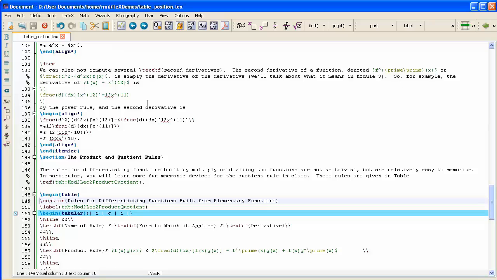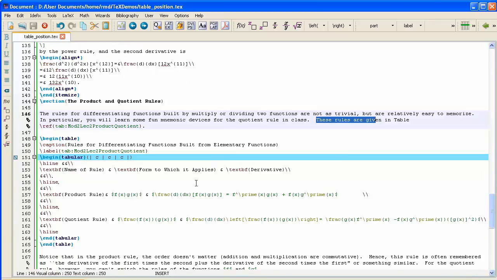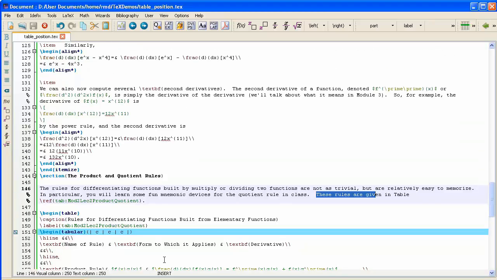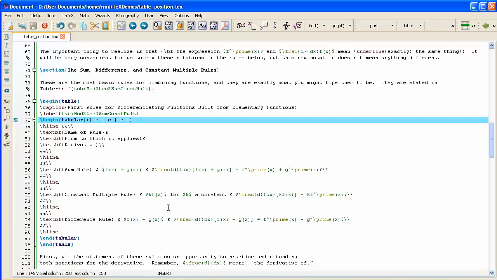Just notice that the second table in the tex document here, the code document, is positioned between these two sentences. You've got a sentence that says these rules are given in table and then backslash ref. Again, backslash ref will be explained in another screencast. And the sentence underneath the second table is, notice that in the product rule, etc. Whereas the first table, the two sentences it appears between are, they are stated in table, and the next sentence is, first use the statement. So if these were positioned at exactly the place where they appear in the tex file, you would expect the table to be between these two sentences.